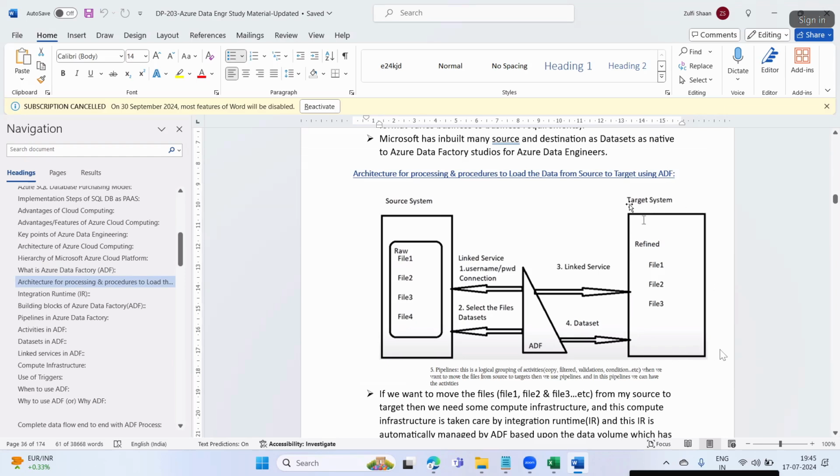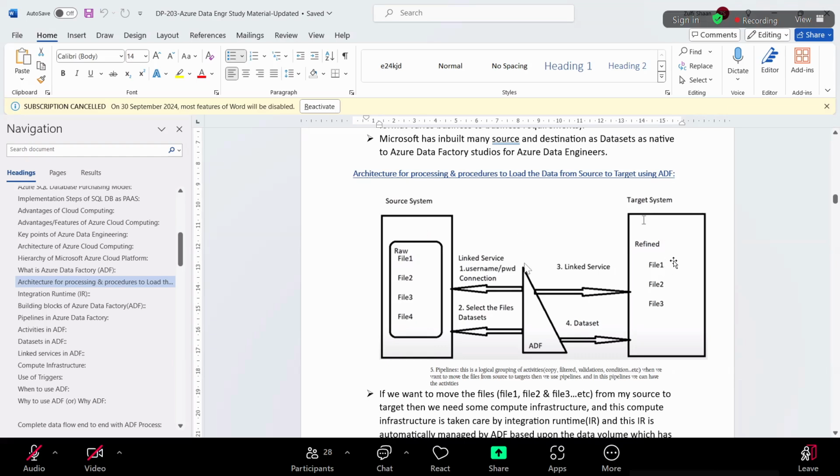These files you have to copy from your source system to target. So what we'll do here, we'll place ADF in between the source system and target system. We'll keep an Azure Data Factory, and using Azure Data Factory main components like linked services, datasets, ADF pipelines, ADF resources like activities and controls, we'll move the files from source system to target system.